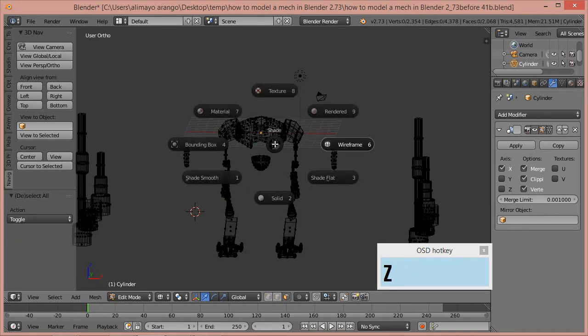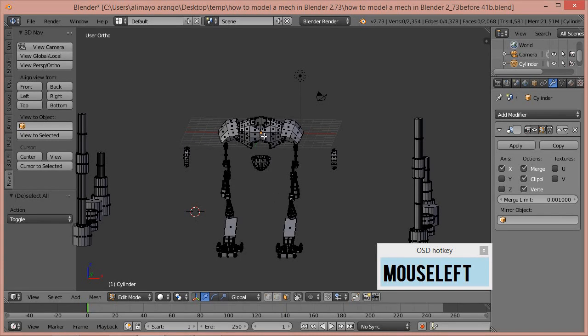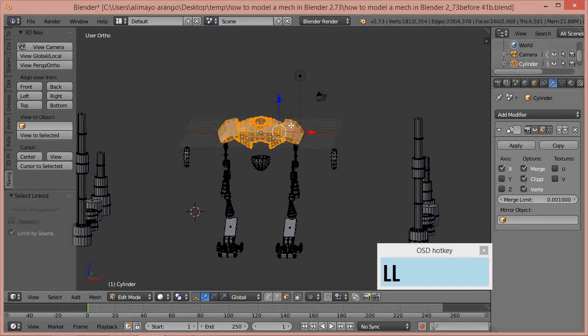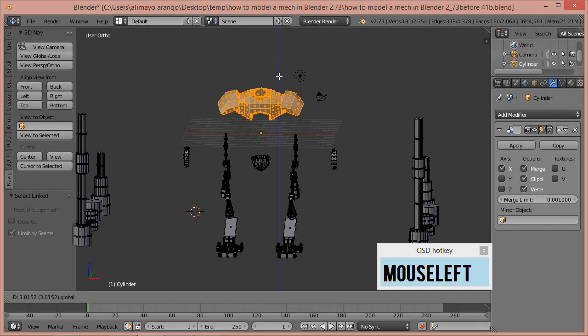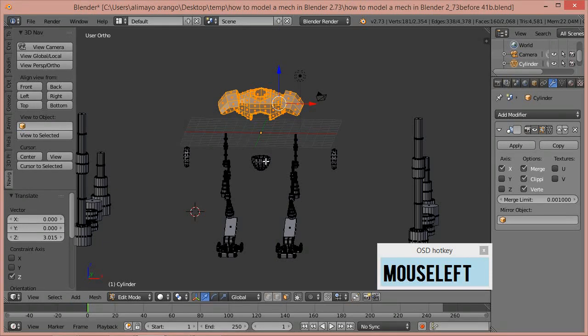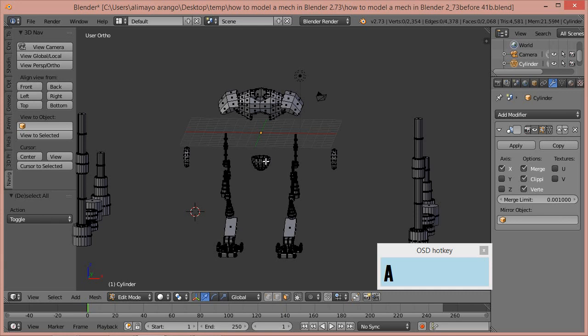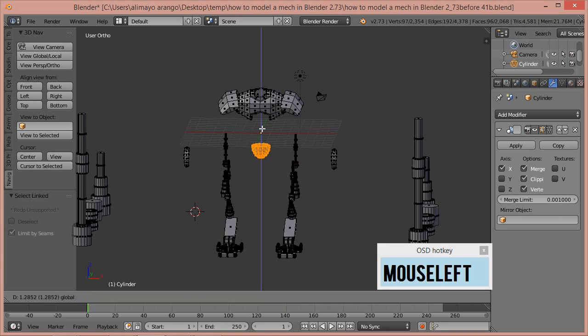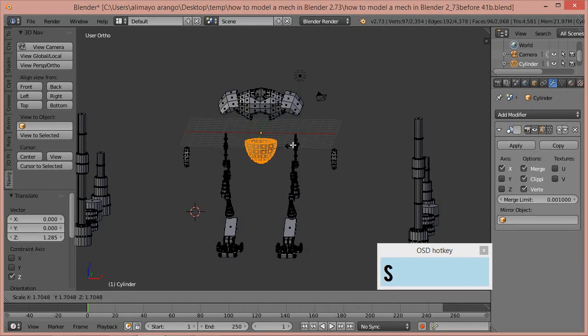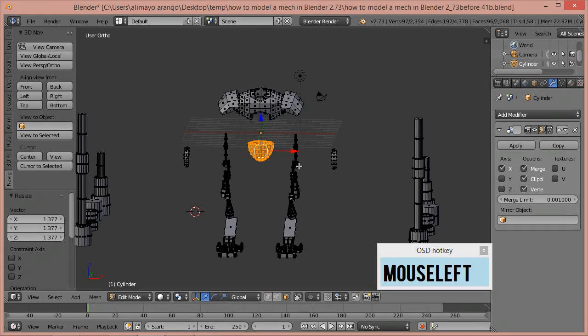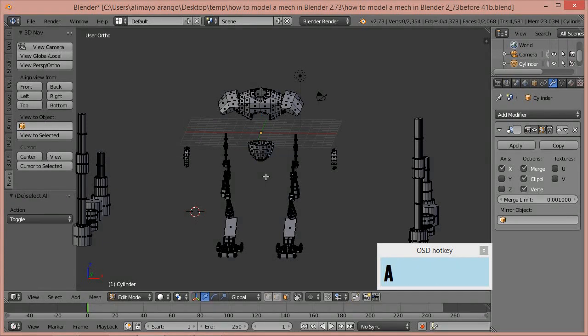I'm going to press Z for solid, so it's easier to see for you guys. I'm going to press L here, L here. I'm going to lift this up some. Press A to deselect, L here. Pull this up some. I'm going to press S to scale to make this somewhat bigger. I'm going to press A to deselect.